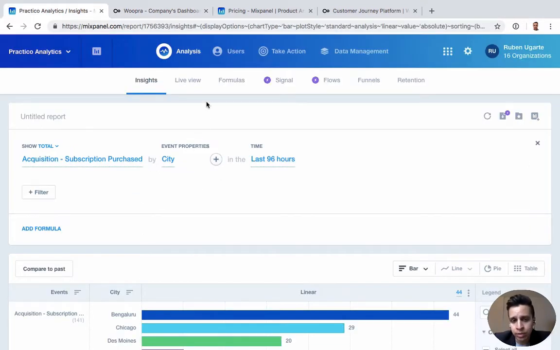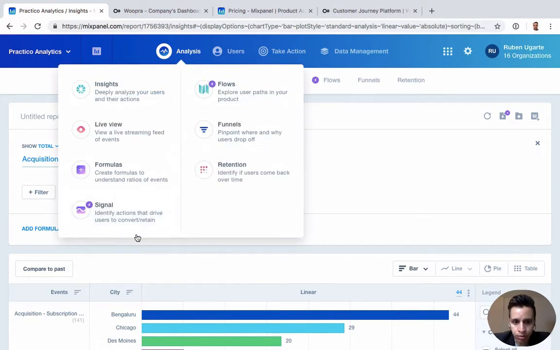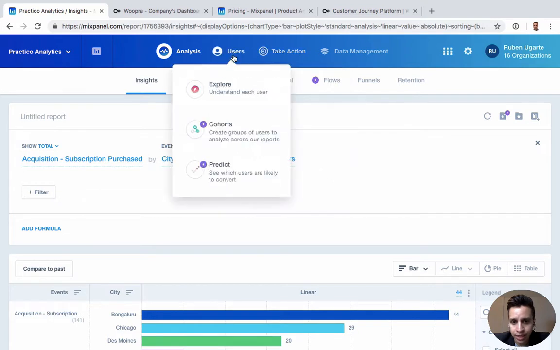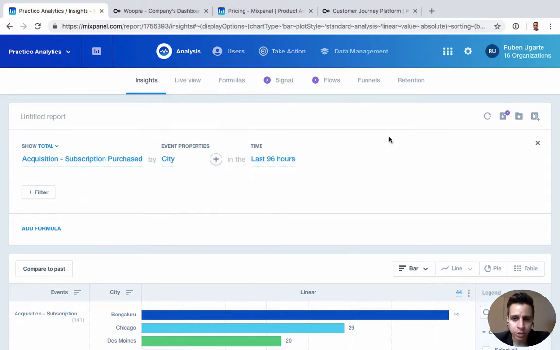Mixpanel gets the edge a little bit when it comes to analytics. There are a few reports that Woopra doesn't have, things like Signal, Predict, some of the more machine learning reports where you start to do more advanced analysis. Most companies, especially when starting out, do not use these reports, and they're really mostly geared for product companies.